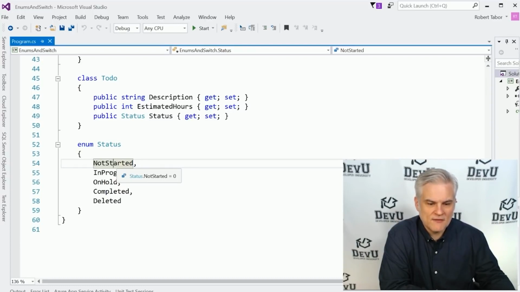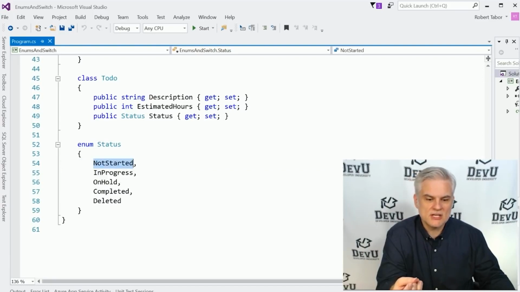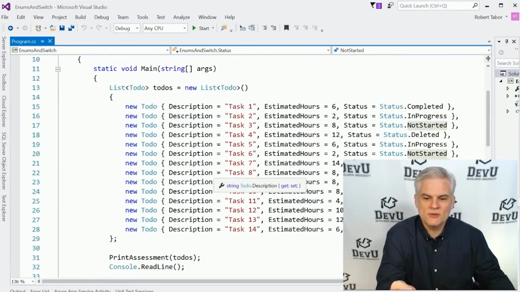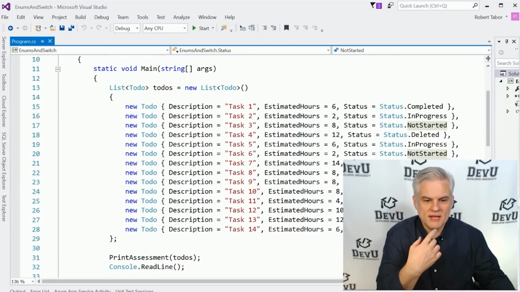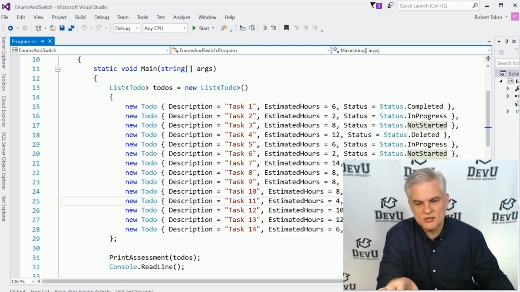If we were to store these values somehow in a database or a text file, those are the values that might actually get stored. However, they will be translated into this more textual format so that when we're actually working with the data, as you can see here in the static void Main, as we're creating a new list of to-dos using the collection initializer syntax, here I'm setting the status equal to either completed or in progress or deleted or not started and so on. And visually it's much easier for a developer to work with those options in a more textual sort of way.